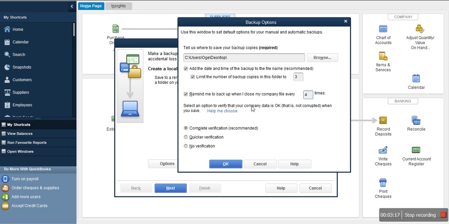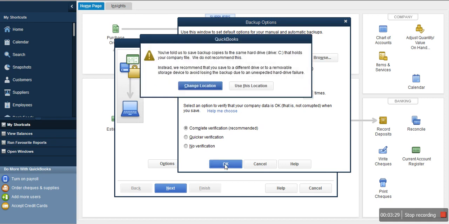Select an option to verify that your company file is okay and not corrupted when you save. Complete verification is the quicker way. So it's good to use complete verification, which means verifying all your data integrity. When you're done, you click OK.